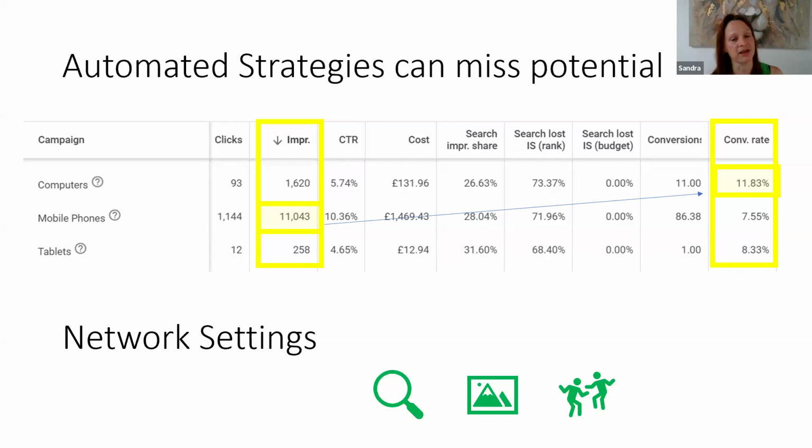Compare that with the conversion rates, and computers are actually 4% higher conversion rate than mobiles. So there could be huge potential there to exploit how computers are bringing in your conversion numbers. What you might want to do is switch off computers in this campaign, set up their own dedicated campaign just for computers, and just see whether you get some more impressions and therefore more conversions coming in.